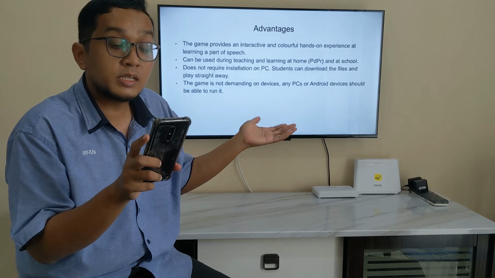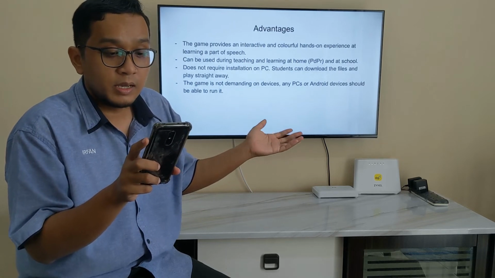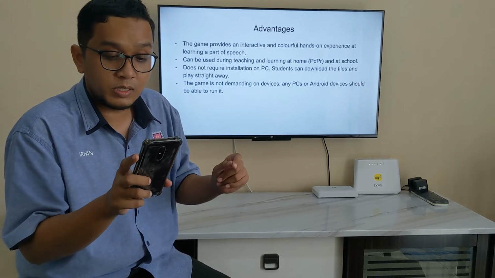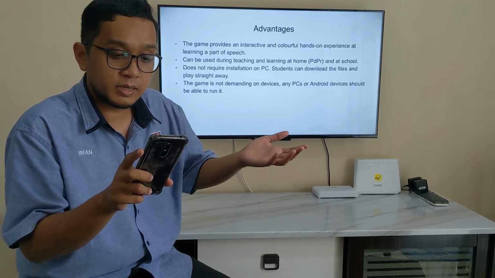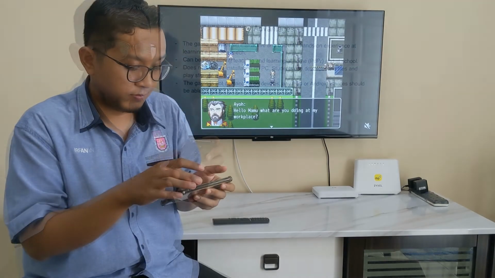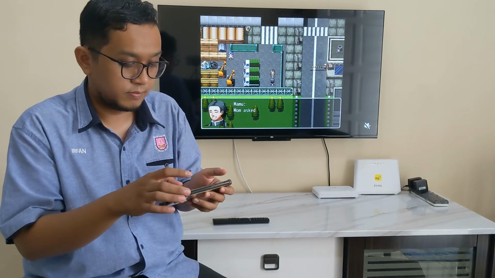The advantages of this game: it provides an interactive and colorful hands-on experience. It can be used during teaching and learning at home, PDPR. It does not require installation on PC, so you don't have to worry about viruses. You can download the game and play it straight away. The game is not demanding. It can be played on any PC or Android.